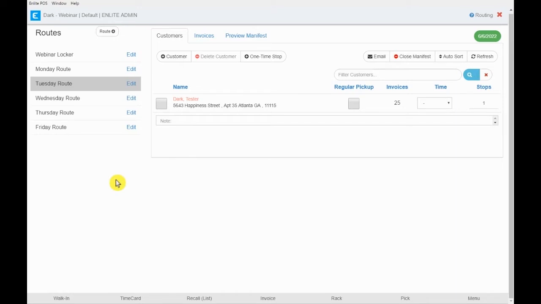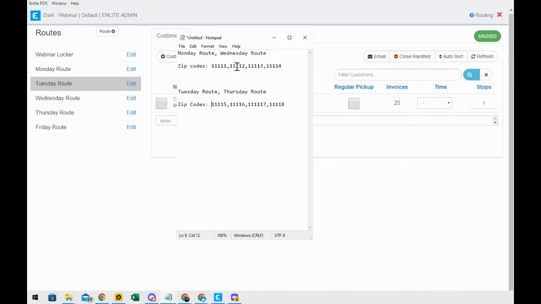We can set it up so that if they change their zip code and that zip code is supported by a route, they will be automatically added to that route if that's the way you want it. For example, in this case, we have Monday and Wednesday routes covering zip codes 11111, 11112 until 11114, and Tuesday and Thursday routes cover from 11115 to 11118.